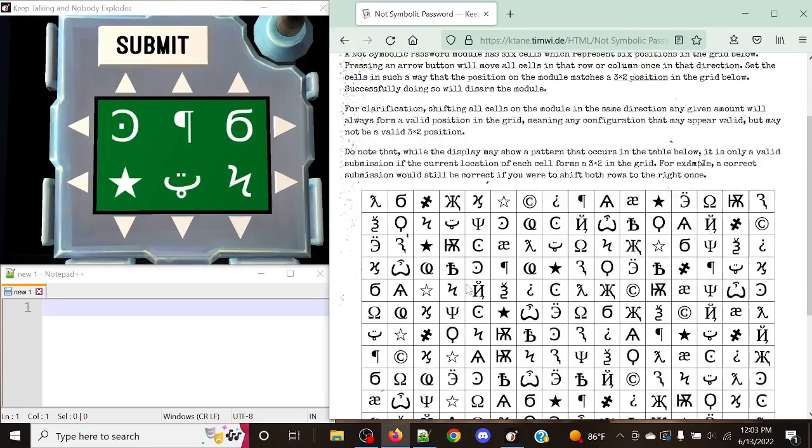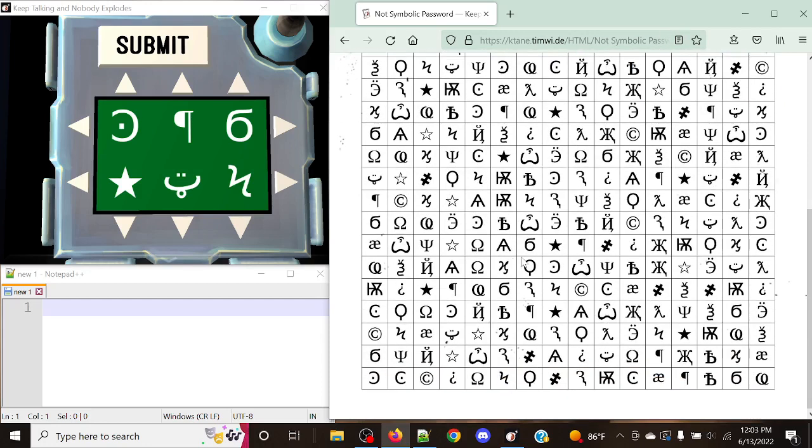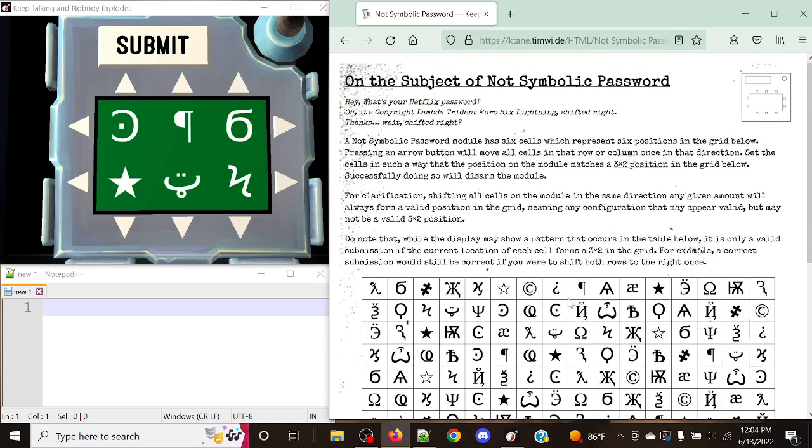Because what you are in is this giant grid here. Now, this might look intimidating, and it's not that bad, trust me. So just do not be concerned, and I will get you through this thing as safely as possible. This module, what you need to do is find a position in this grid here that matches a 3x2 position in the grid below. Successfully doing so will disarm the module.